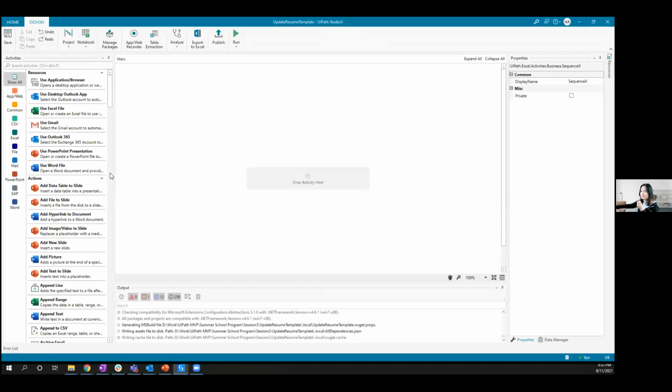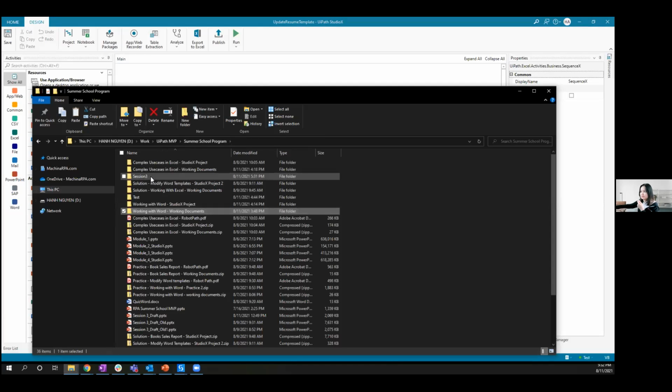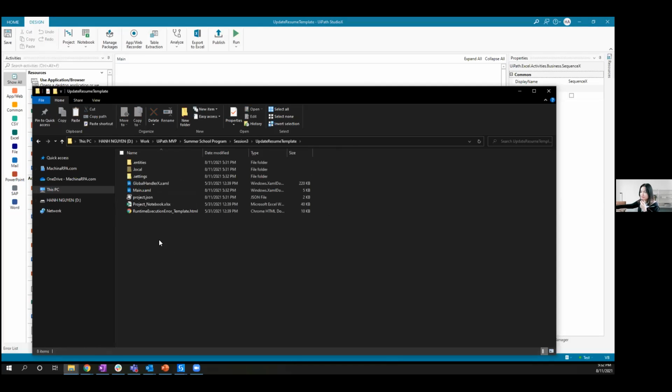Okay. So before we start, even though you can have the resource file stored anywhere, it would be more convenient to have this file stored in the same folder as your StudioX project. So I'm going to copy this file, go to my project, and just paste the file. All right.